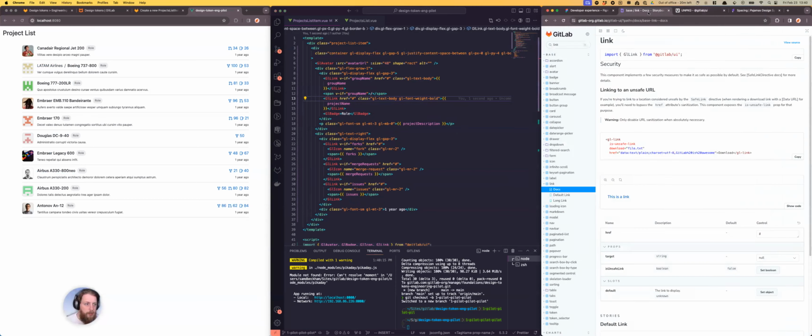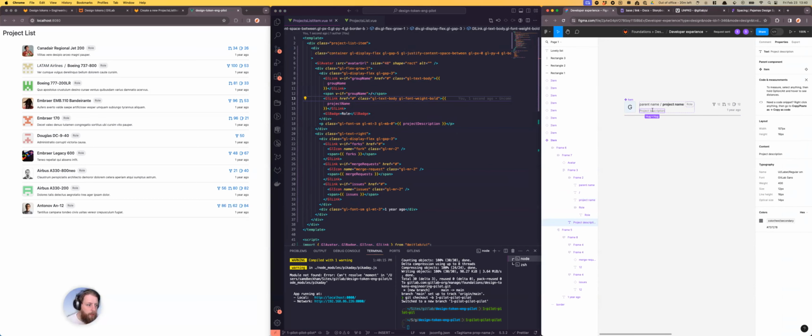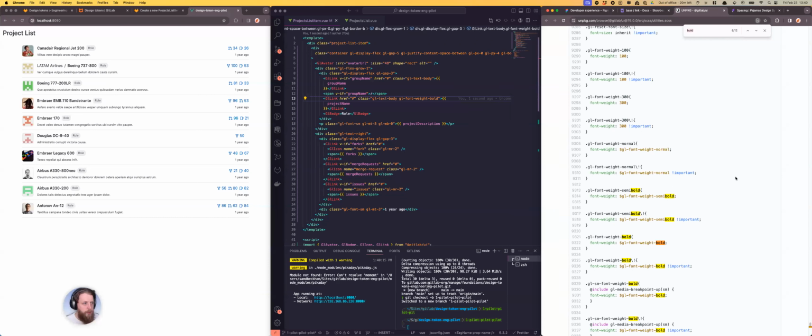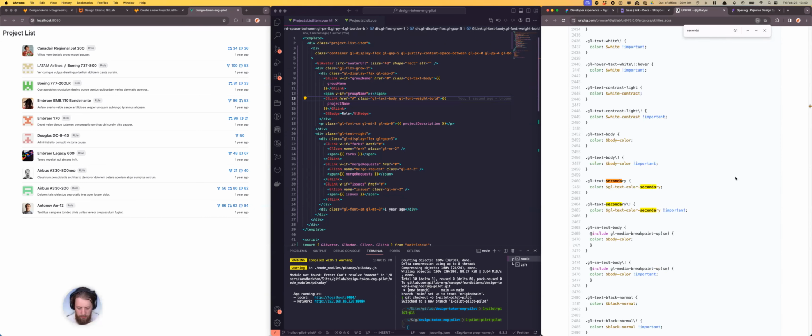And then for the project description, that's secondary. Are these all secondary? Secondary, secondary. Yep, they're all secondary. We actually do have secondary, I believe. Text secondary, yeah. Okay, so GL text secondary.